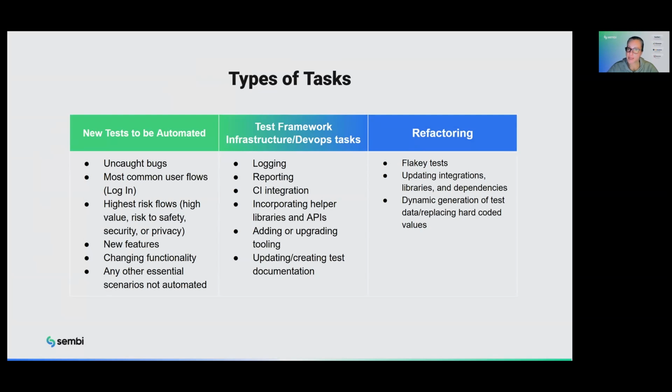So we have our new tests to be automated, which includes uncaught bugs, maybe our most common user flows we want to prioritize a little higher, the highest risk flows, anything high value, anything that's a risk to safety, security, or privacy. For example, I worked for an organization that was related to healthcare. So obviously, anything related to urgent care or emergency care, we wanted to make sure that that worked. So that was a very high priority test case.